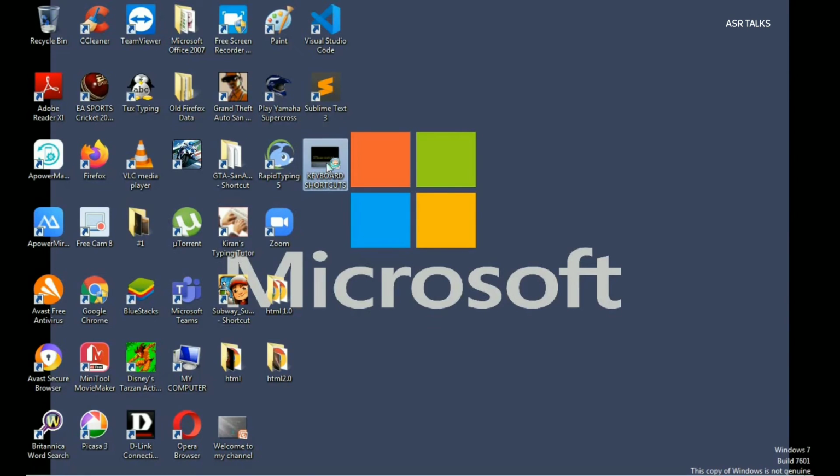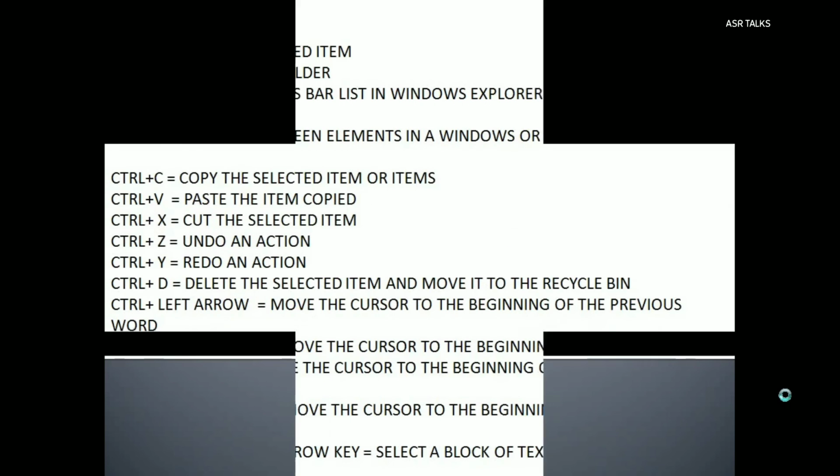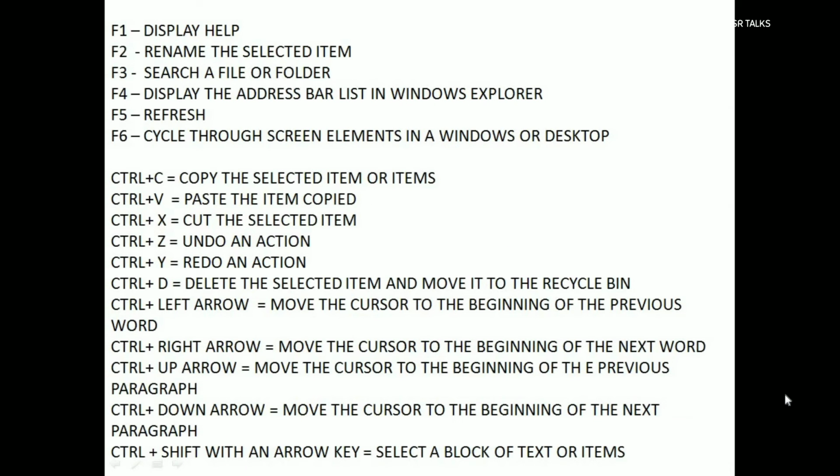Alright friends, let's have a quick recap of the things we have learned in this video. Starting with F1, it is used for displaying help, F2 to rename the selected item, F3 to search a file or folder in an active program or while we are on the desktop too. F4 is used to display the address bar list in Windows Explorer. F5 to refresh the window or to refresh the active program. In the case of browsers, it is used for refreshing the tabs. F6 is used for cycling through screen elements in a window or desktop.